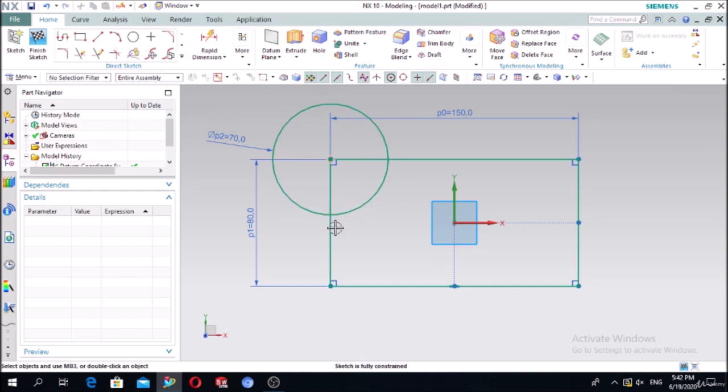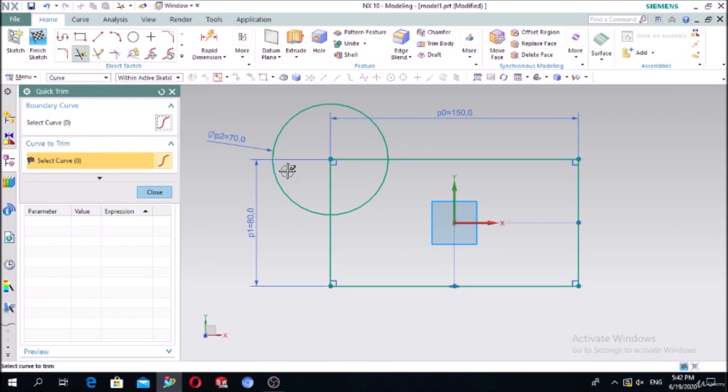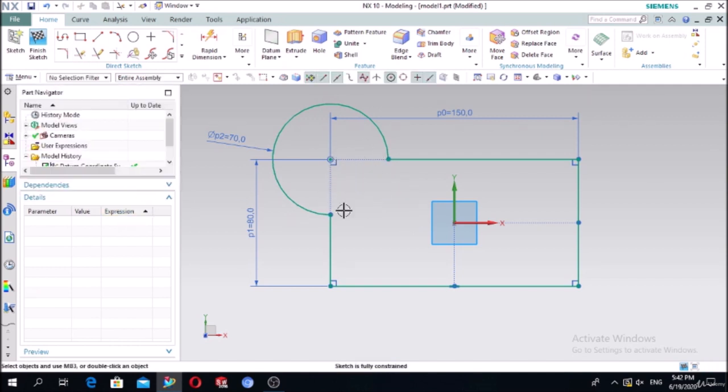In order to extrude, your sketch should be unique and closed. So we will use the quick trim function to cut off the unnecessary sketch. This one, and this one. Now it is an open system, and this is a totally closed system, and we can make the extrude.